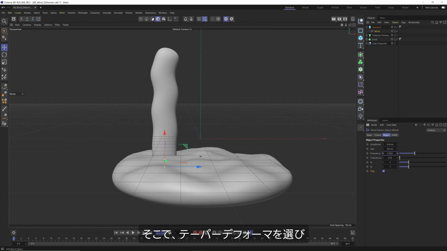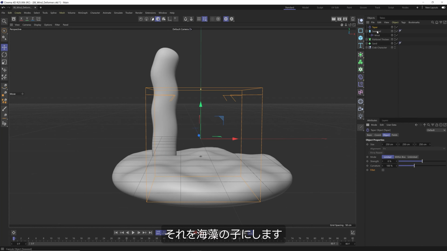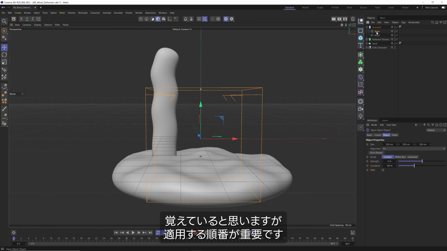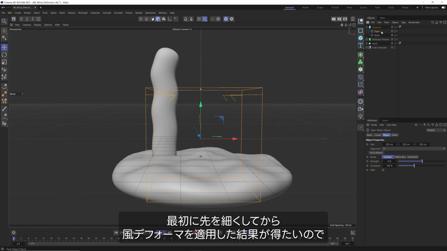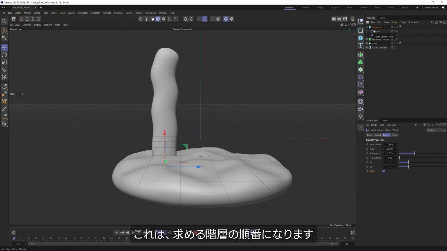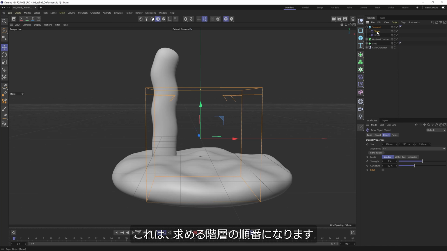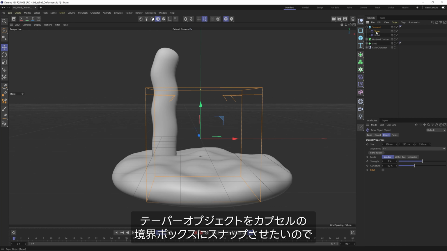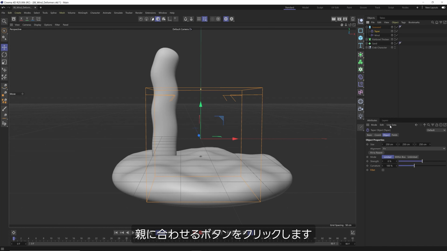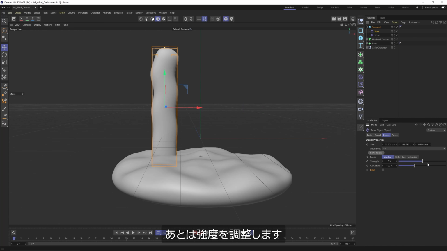So what I'll do is let's go ahead and grab a taper deformer, and let's just make this a child of the seaweed. And we have to remember the order of operations, right? We want to taper our object first and then add the wind deformer to the result. So this is exactly how we want this hierarchy to occur. And if I want this taper object to snap to the bounding box of our capsule, we'll just hit Fit to Parent. And then I just need to simply adjust this strength here.